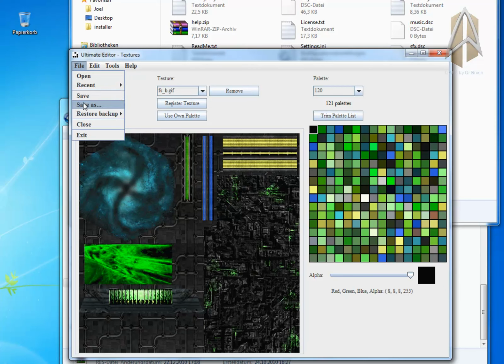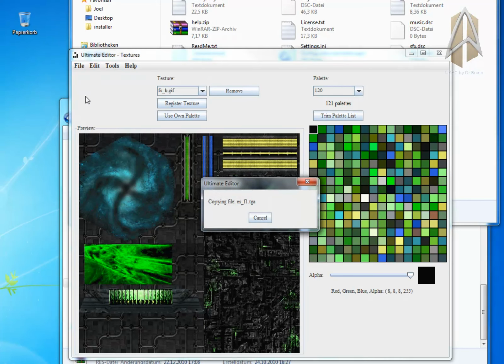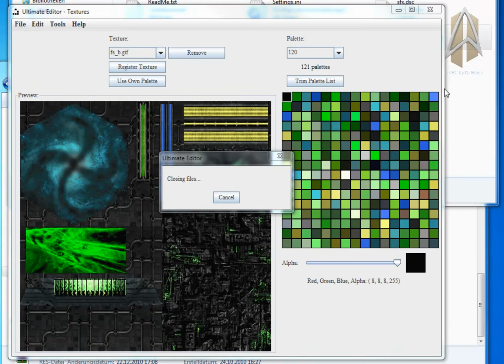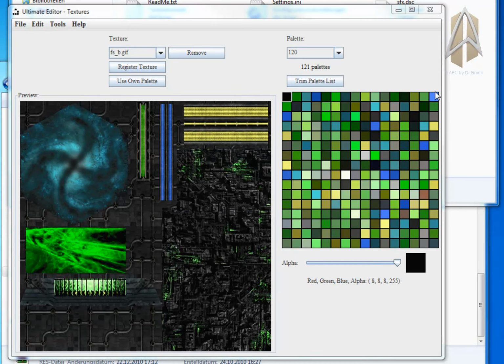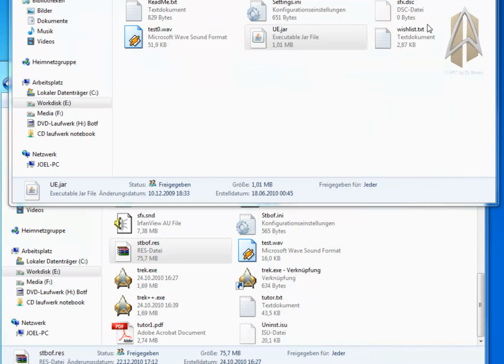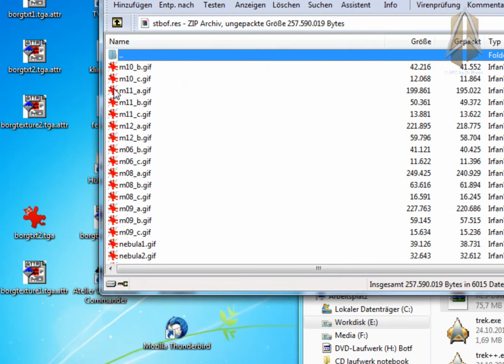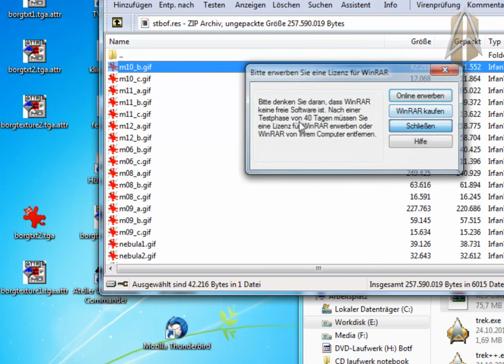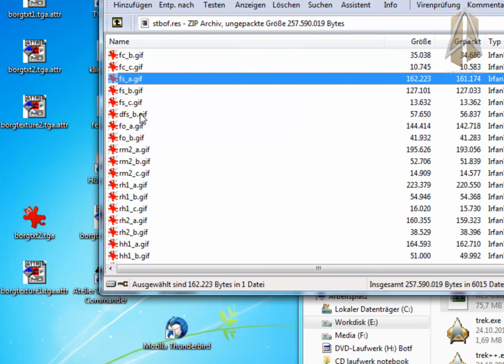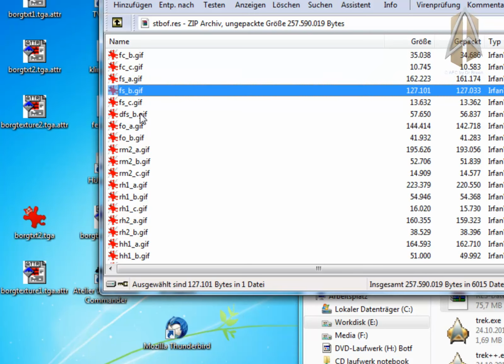So much for Ultimate Editor, don't forget to save. Now I still need to do a copy of my HOB file, 2 copies, and then we should be ready for a first test.